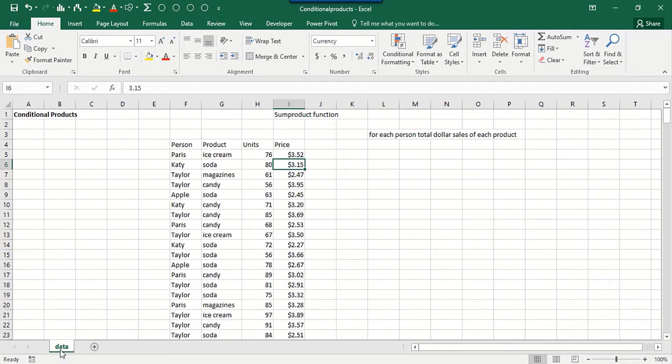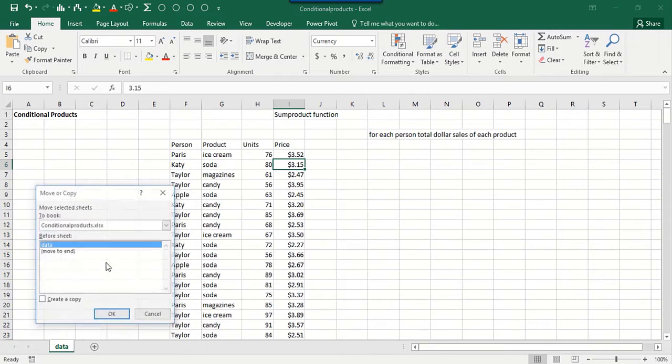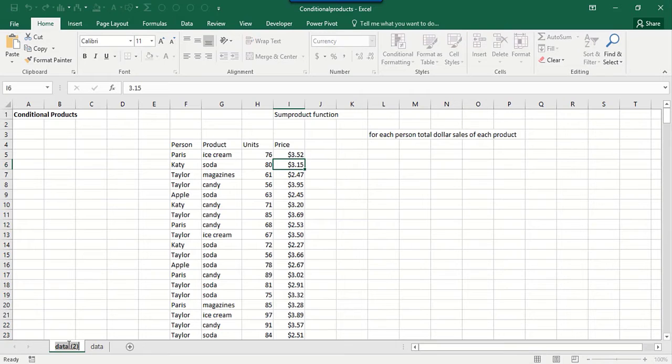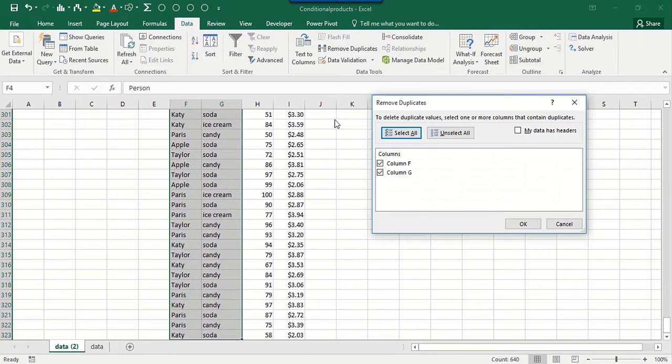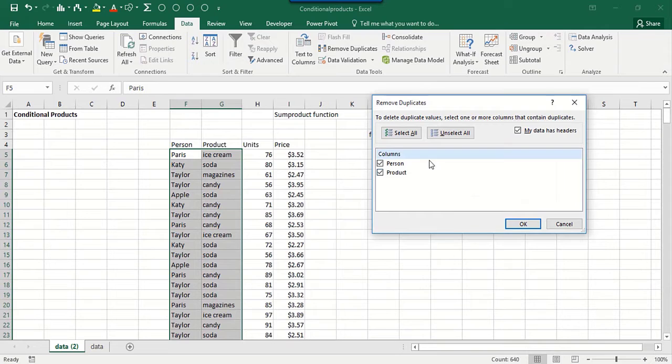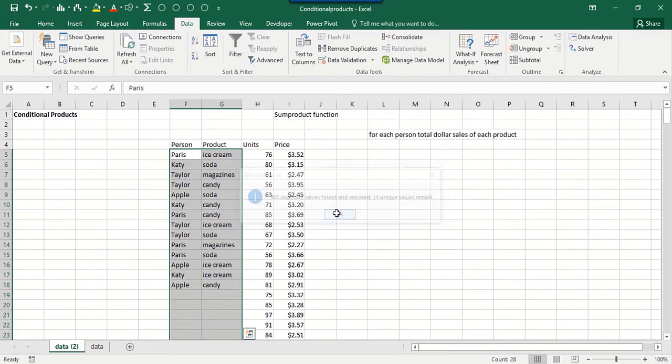Well, first let's remove duplicates to find each person-product combination. So I could right-click, Move or Copy. Okay, we can make a copy because we don't want to wreck our data. Now we can just select these two columns, go to Data, Remove Duplicates, data has headers, we want person and product. Okay, and there we go.